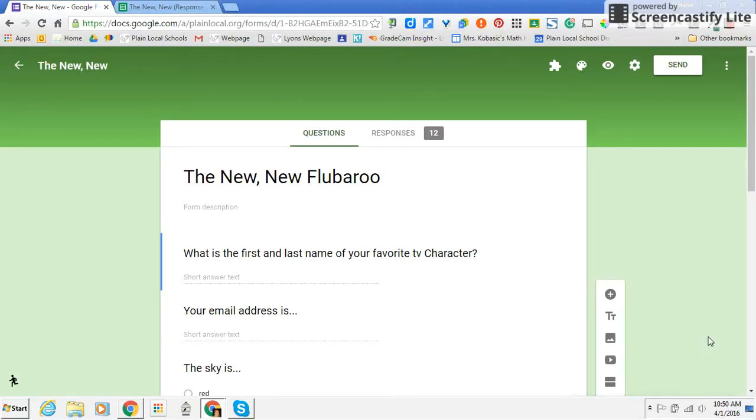Flubaroo, the grading add-on for Google Forms, has made some changes. You can now incorporate short answer and extended response grades right into your Flubaroo grades. You still have to grade them by hand, but it'll put them in the spreadsheet and you don't have to do math, which is always a plus.